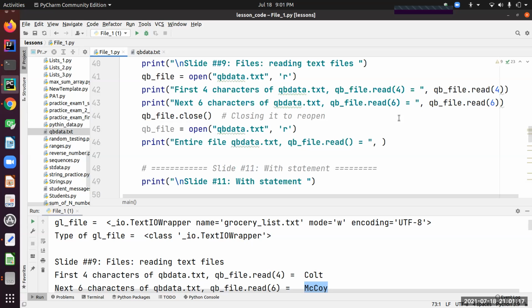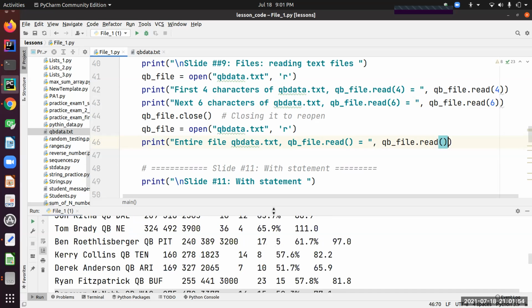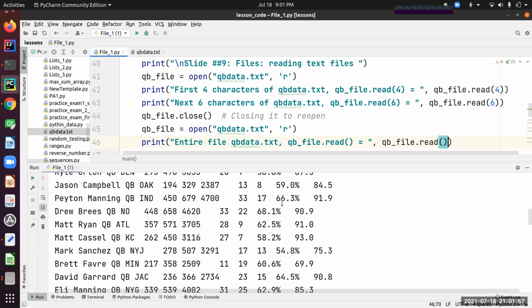Now we're going to read the entire file, and you will see what happens. We saw that after these 4 characters were read, the next 6 characters were read right here. So to read the entire file again, I first need to close it and reopen it. That's what I'm doing here. Now I'm going to read the entire file. Run it, and you see that the entire file got read.